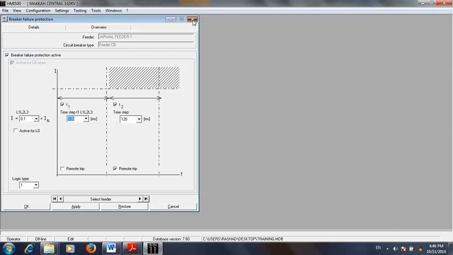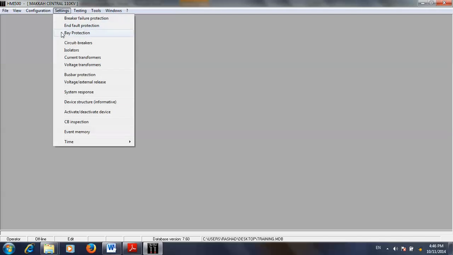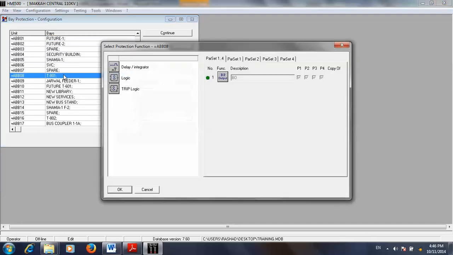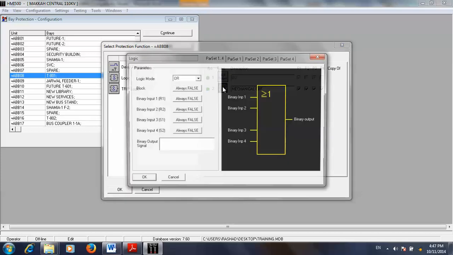Close everything here and we'll open setting, bay protection. We'll choose the transformer bay, for example this one is a transformer bay, then open. We'll use here the logic gate. We'll drop this one from here to here, and we can give a name for this one as mechanical CBF. Okay, this one is like groups. So this one activates all groups, no problem. And then double click on this one.